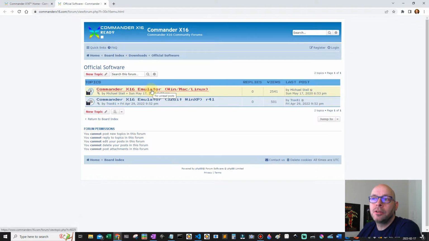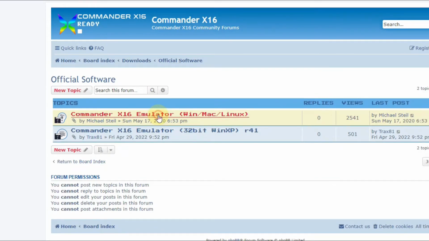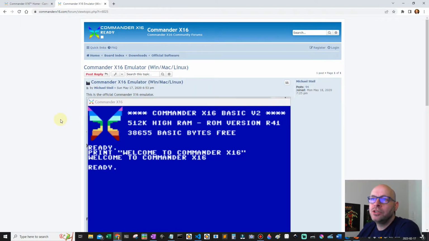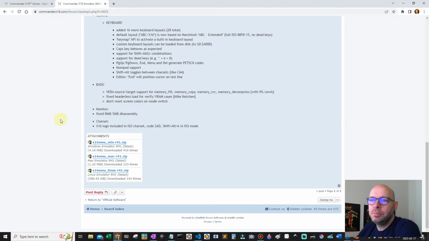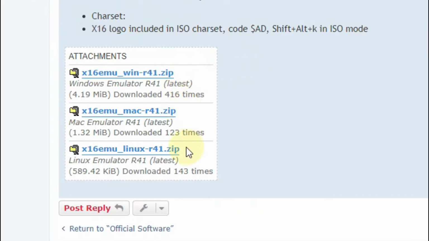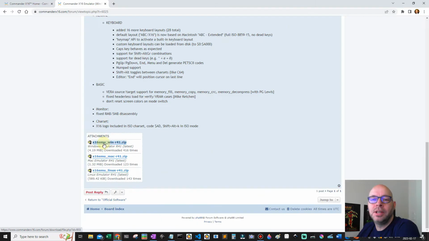So I would go up here to this Commander X16 Emulator link, which brings me to this page here, and it talks a bit about the emulator, and it should be, yep, right down here. You can see there are files you can download, one for Windows, one for Mac, one for Linux. And so you simply download this zip file and unzip it onto your computer.